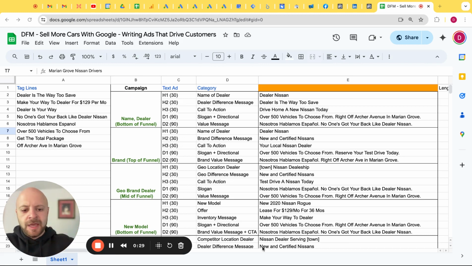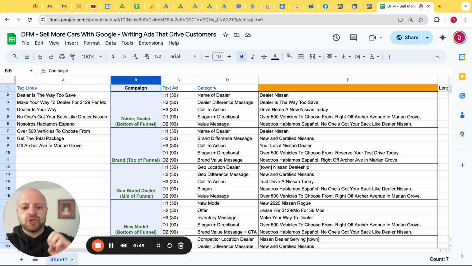So in the last video, in part one, we talked about this template that I'm looking at. This template basically shows a succinct way on how to generate ad copy for Google. We talked about headlines, descriptions, and different taglines. We talked about setting it up in the different types of campaigns. We talked about where the name of the dealer should go, the slogan and the directional, the value message, all this different type of stuff that helps drive ads to help sell more vehicles, right? By driving customer engagement.